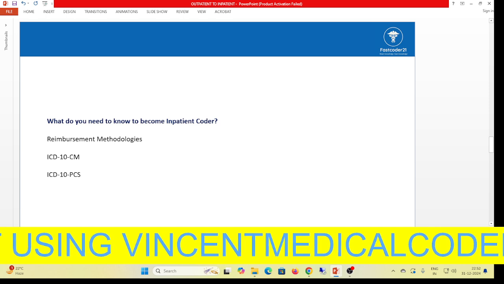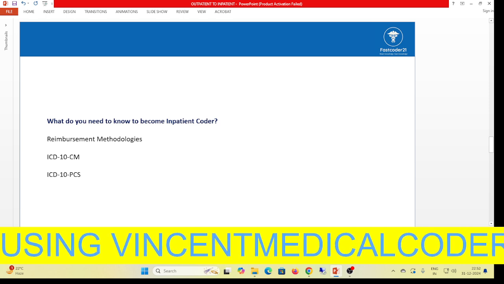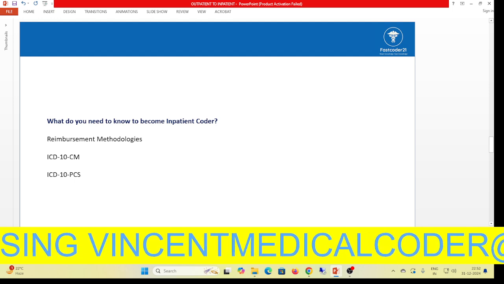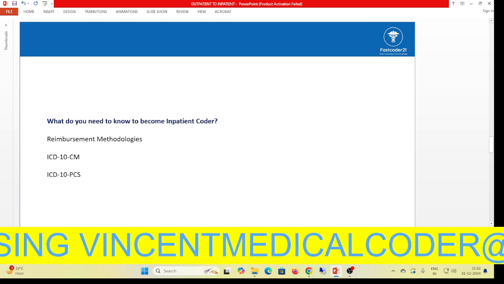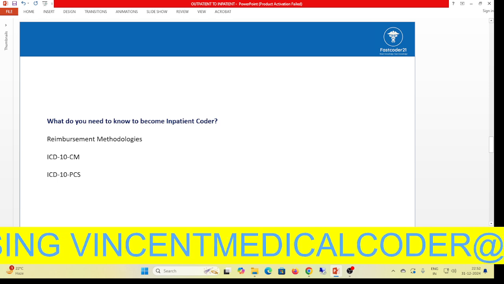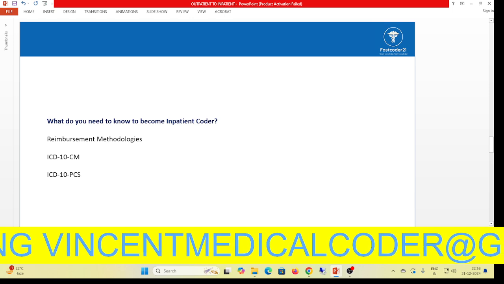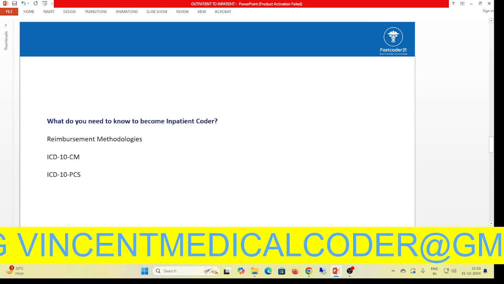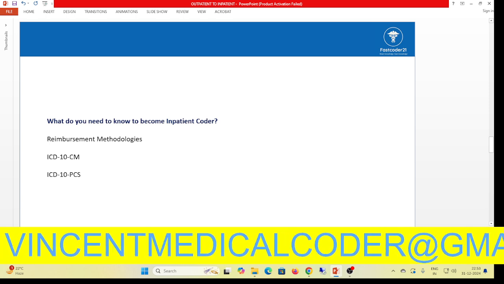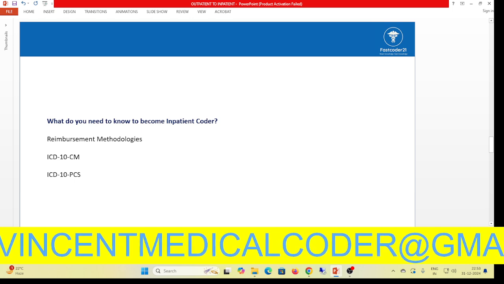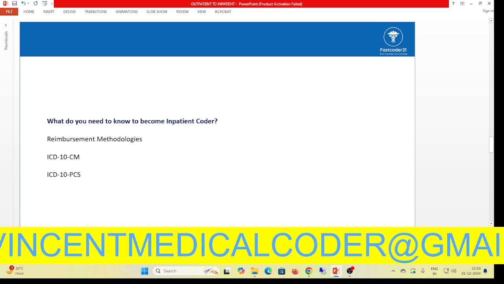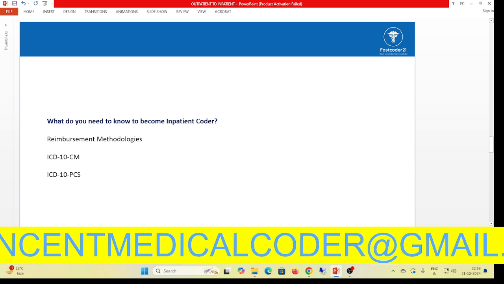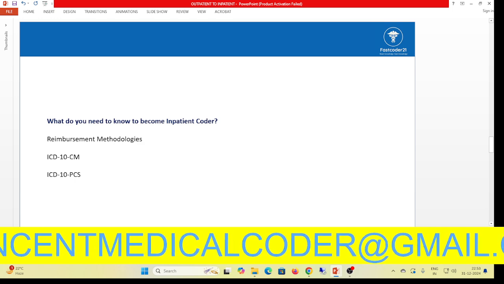Now we will learn the most common topics you need to know in order to become an inpatient coder. If you want to become an inpatient coder, you need to have a good understanding of reimbursement methodologies. In inpatient coding, you have the concept IPPS, which usually we call the inpatient prospective payment system. Under this system, we have DRGs. The other name for DRGs is diagnosis related groups. And we have two types of DRGs, MS-DRGs as well as APR-DRGs.